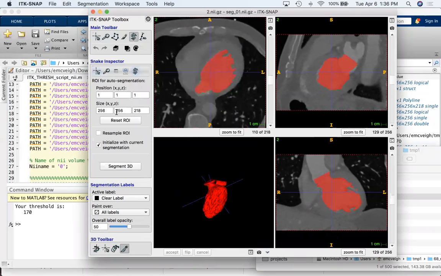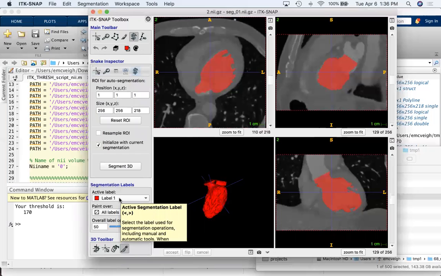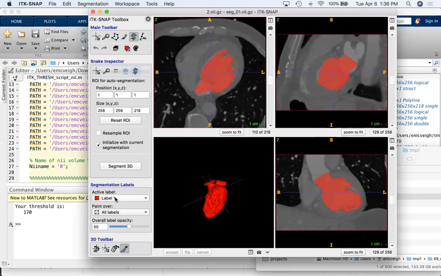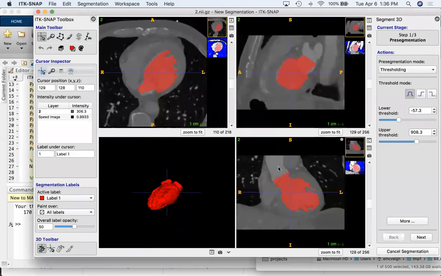So we go into the snake. We make sure this is set to initialize. That should be set to label 1, I think. Segmentation labels, label 1, yeah. I don't want to segment and clear everything. So I'm segmenting everything to label 1. And we'll go segment 3D. I think if I left this at clear, this would have all gone away. I would have cleared it. So then here we have 1.